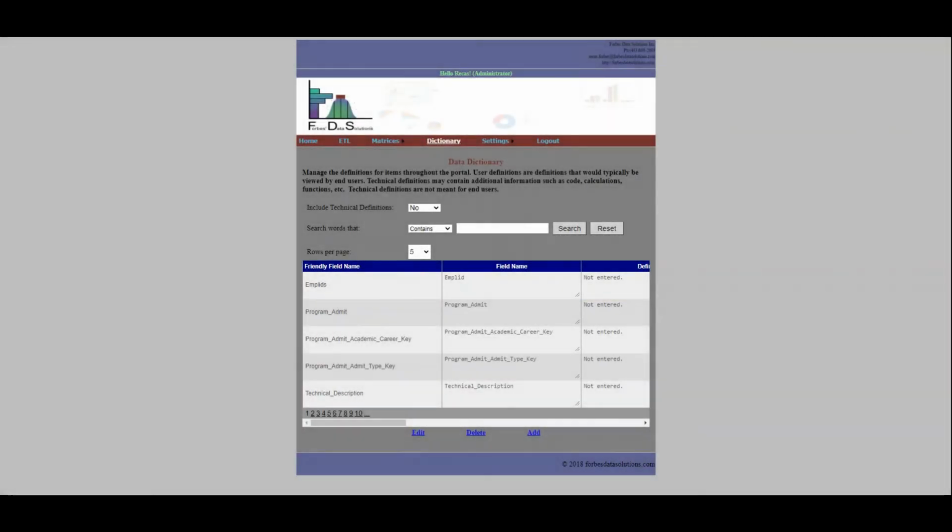In the dictionary screen, you can manage both technical information that documents the code behind a calculated field, for example, and the front-end user type definitions. These definitions can be accessed via a web-based report, and or you can give users access to this interface, but limit that access to the dictionary view only.